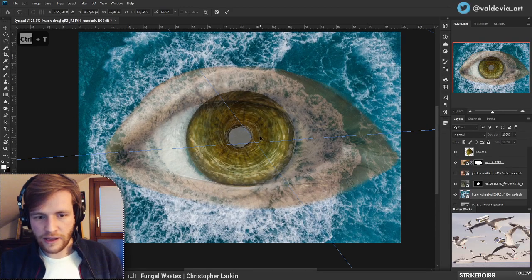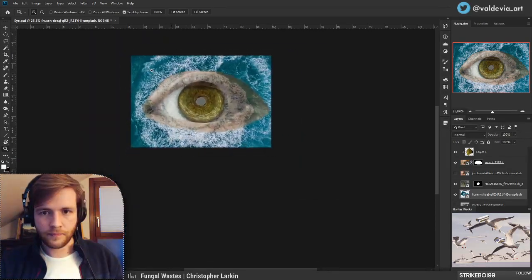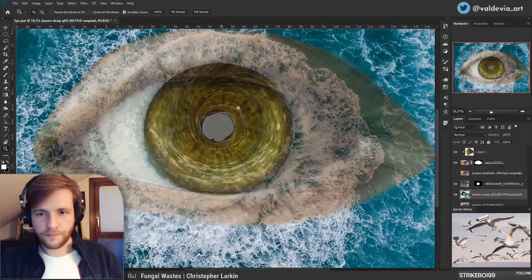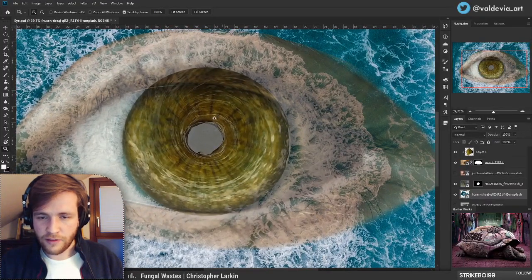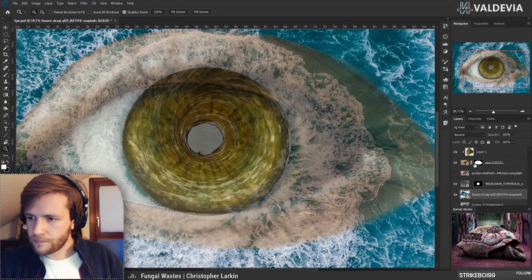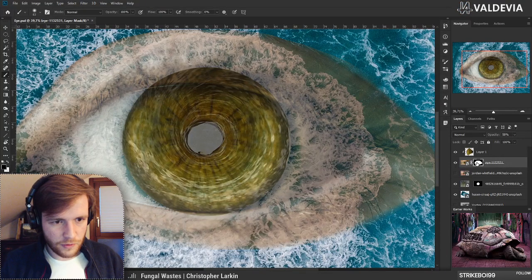Okay, I think we leave the eyelids for later though. Let's work on the pupil first. Or on the eye itself and then the pupil. The cornea, that's the word I was looking for.